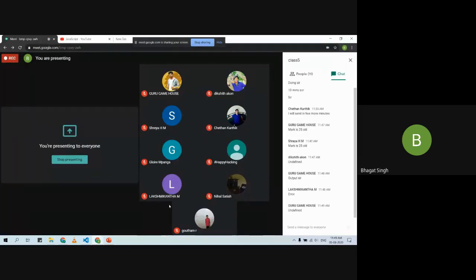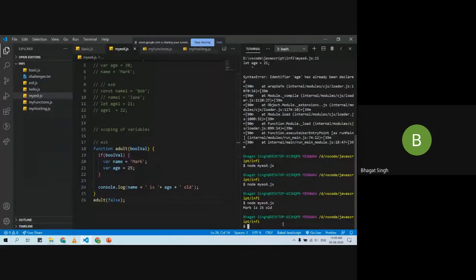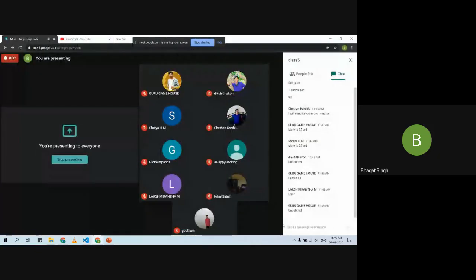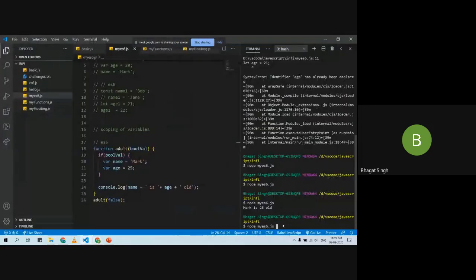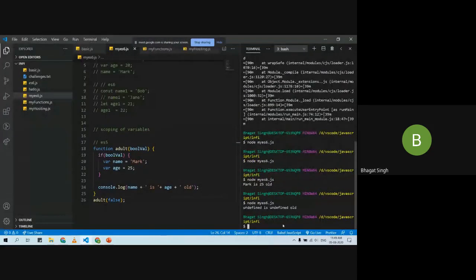Error, undefined. What else? Output error undefined. Who said undefined? Guru. And undefined. Undefined is the correct answer. Let's see what is happening.